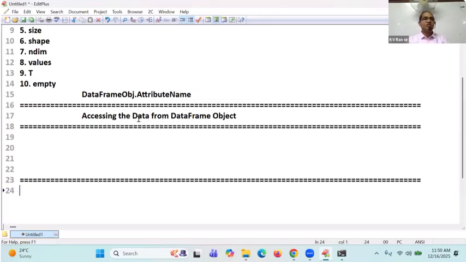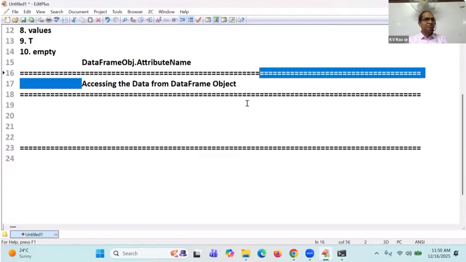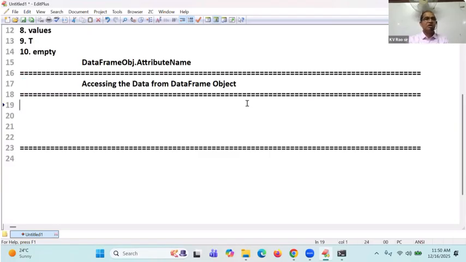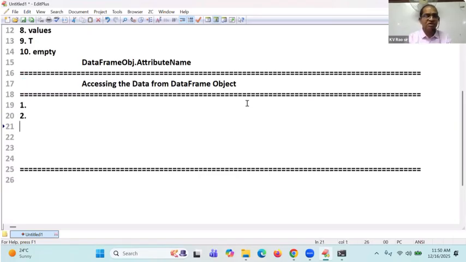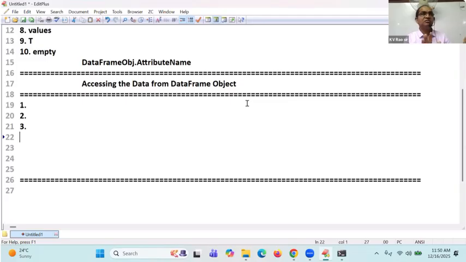Now I'm entering into accessing the data from data frame. There I'm going to tell about number one, number two, number three. I will teach everything. How much capability you have, you decide and then remember. I'll tell you everything, but you remember what is your talent.